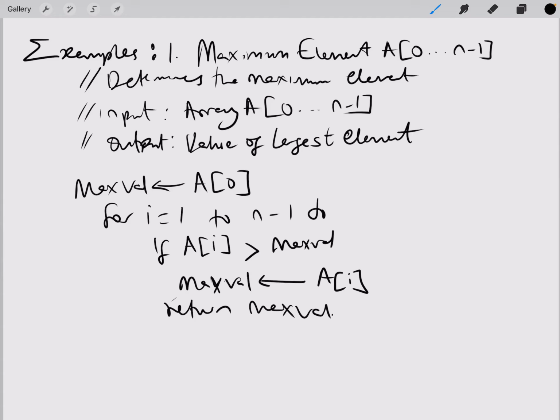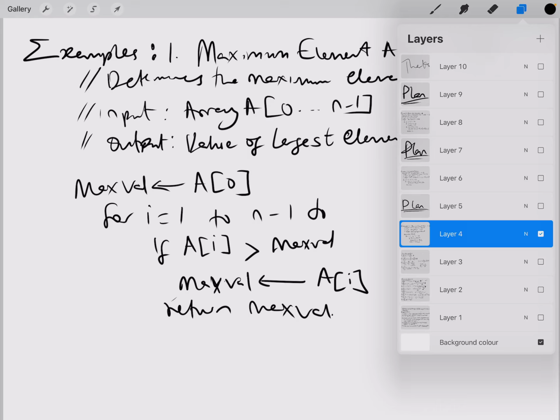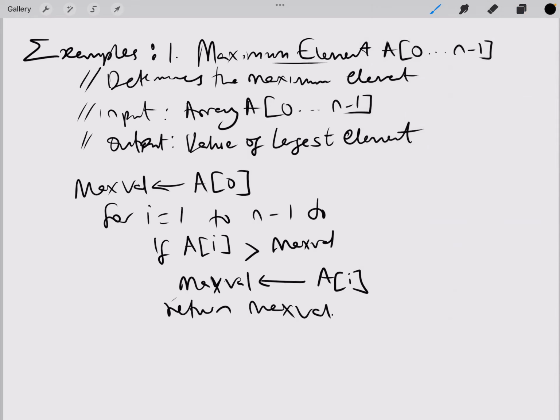So now, how do we put that into actual algorithms? Let's look at this one. We have the maximum element. This is the problem. We are trying to design an algorithm for outputting the value of the largest element in an array. So what does it take as an input? We have already talked about what it determines. The maximum element takes the array from 0 to n minus 1, and then the output of that is the value of the largest element, not the index of the largest element, the value of the largest element. So the max value will be the actual element itself.